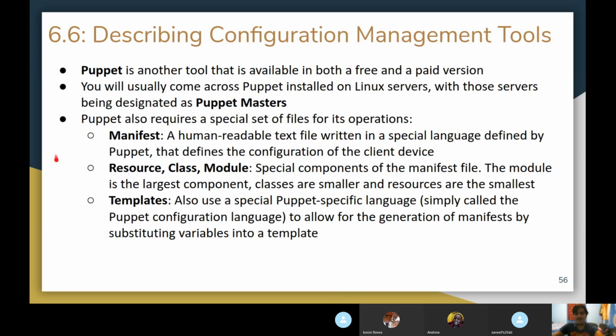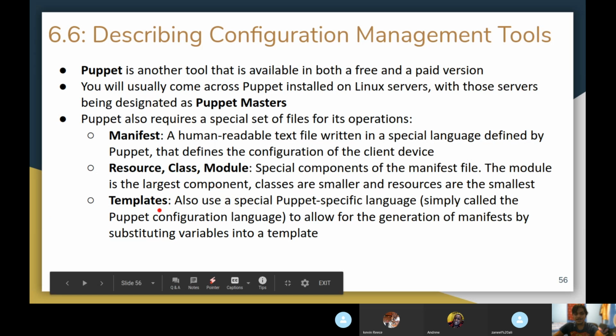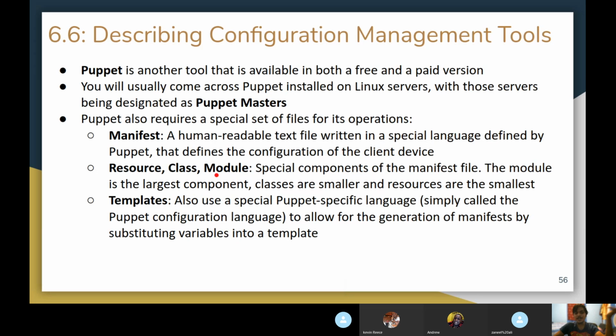So you see, the only word here that we kind of recognize is templates, but the idea is the same, right? We still have variables that we push into our template that is going to automate our configuration of our device. So we just have this new term called a manifest, and in the manifest we have these resources and classes and modules. So the idea is the same, it's just that the implementation is a bit different.